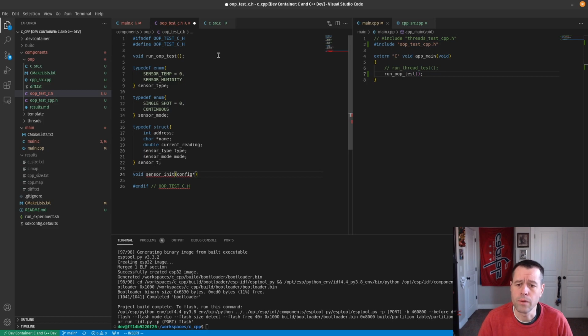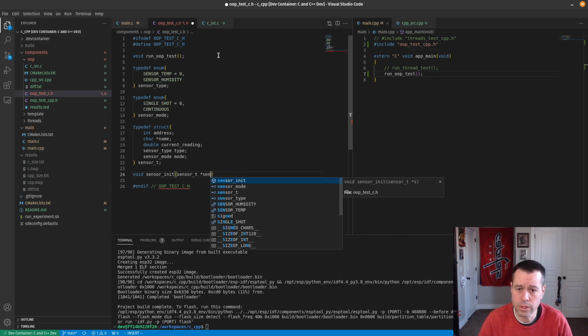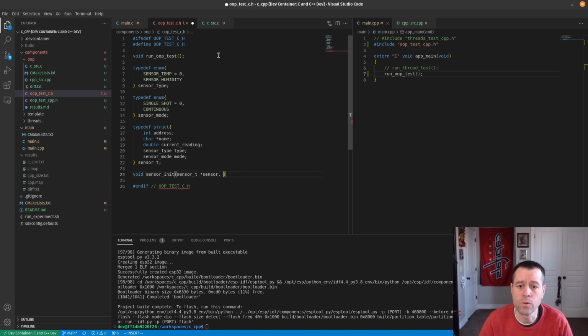What we'll do is you'll often see it passed in. It'll be something like this: sensor type pointer sensor, so the sensor that you want to initialize. And then what we're going to do is just pass them all in, as the init will be like our constructor. So we'll say the address will pass in here.